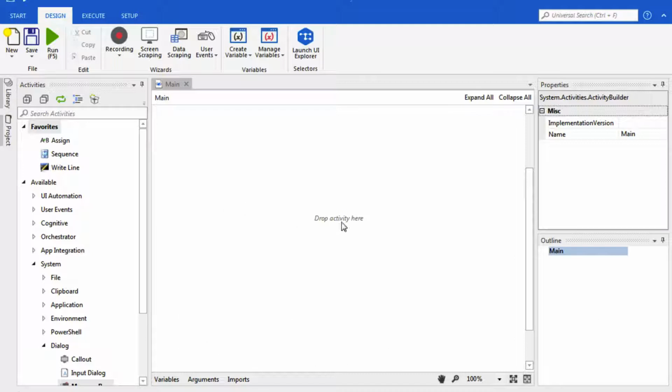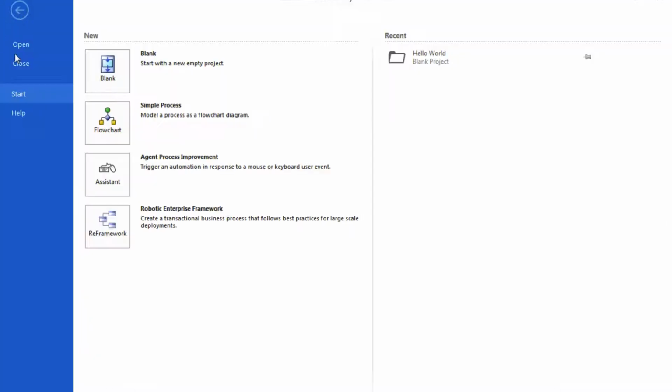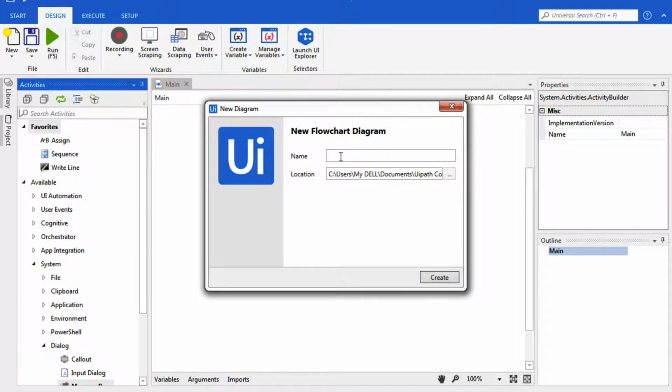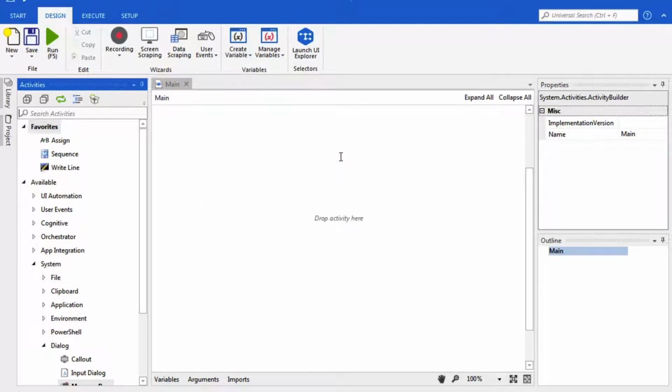If you noticed, I've cleared my workspace. If you want to do the same, come to clear to start and create a new blank project. Then you'll get something like this. So now we want to click new flowchart. And let's give our flowchart a name, flowchart demo. Enter.